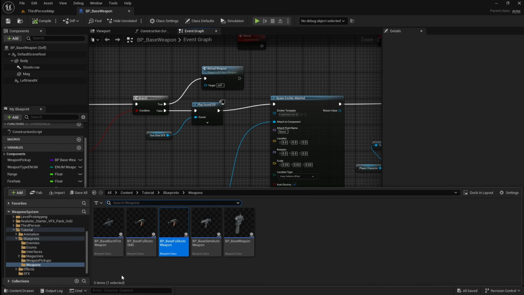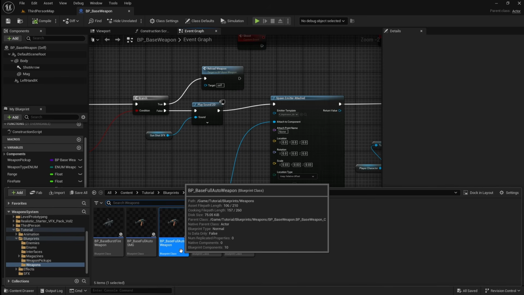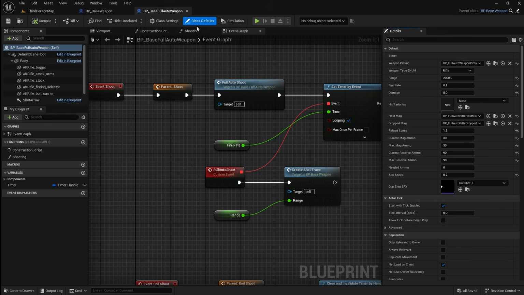So go to the content browser and open up one of your child weapons. I'm going to start with the full auto rifle. Then if you go to class defaults, then come over here, you can set the gunshot sound effect you want to use. For this weapon, I'm just going to leave it set to Gunshot 1.